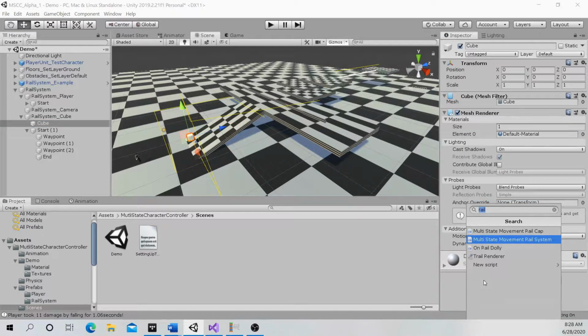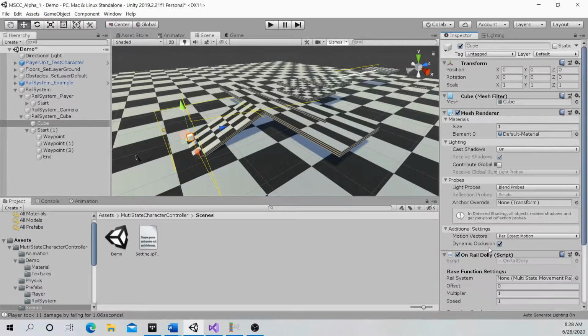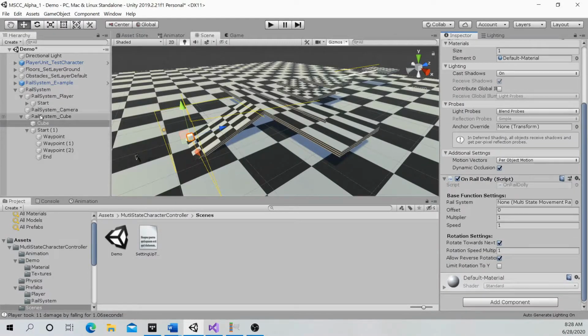Let's add the on-rail dolly script to our cube. Next, we assign the secondary rail system, not the primary, to our dolly's parameter. Dollies have their own rotation settings. Be sure to check out the documentation for more information.